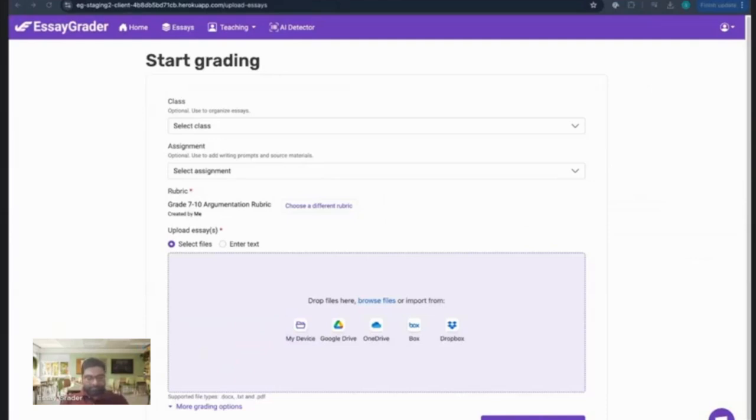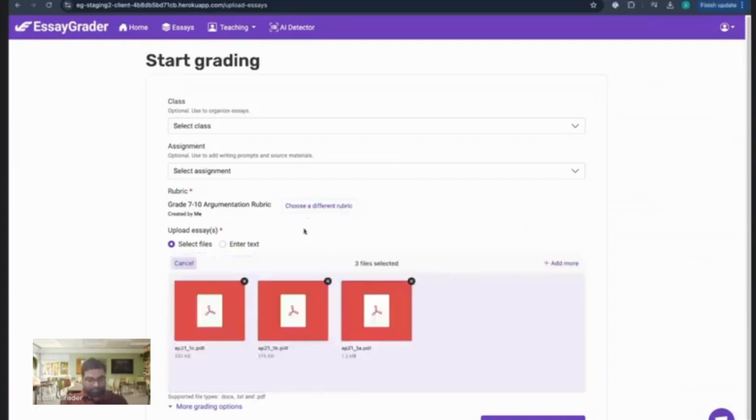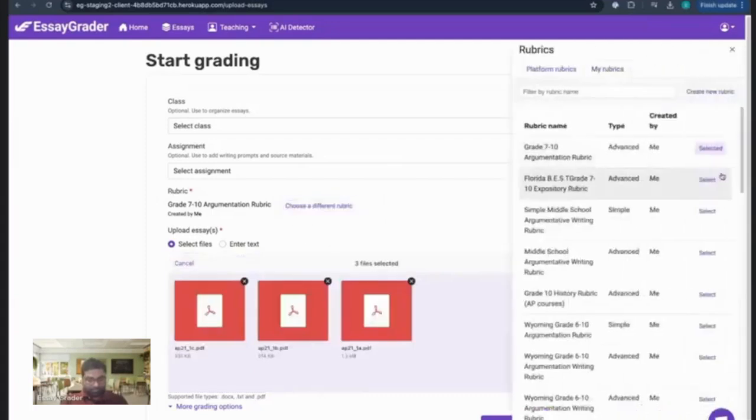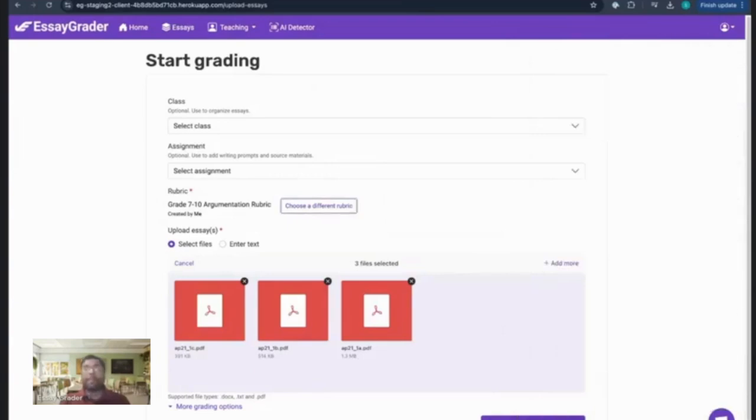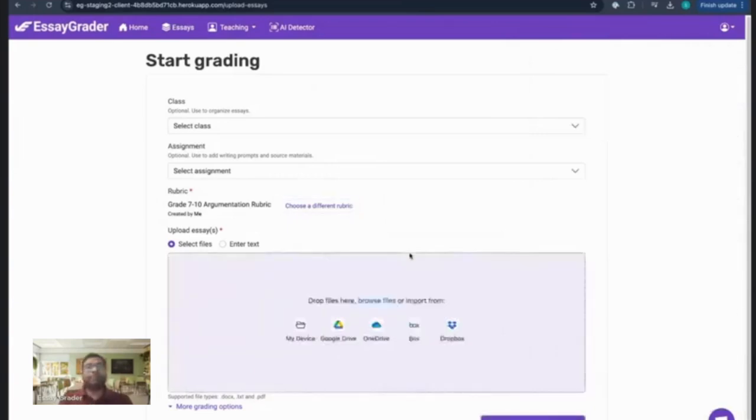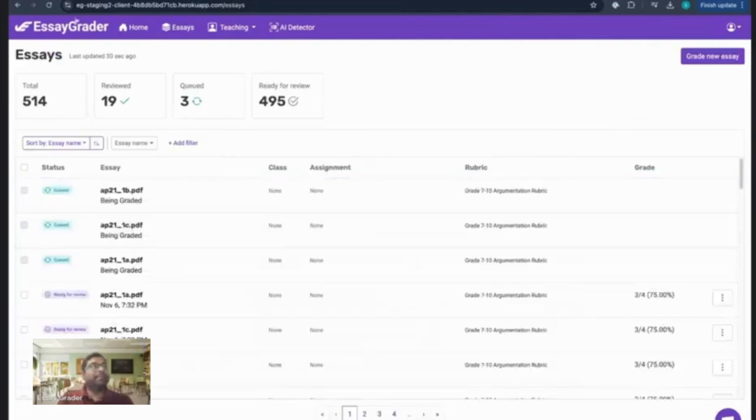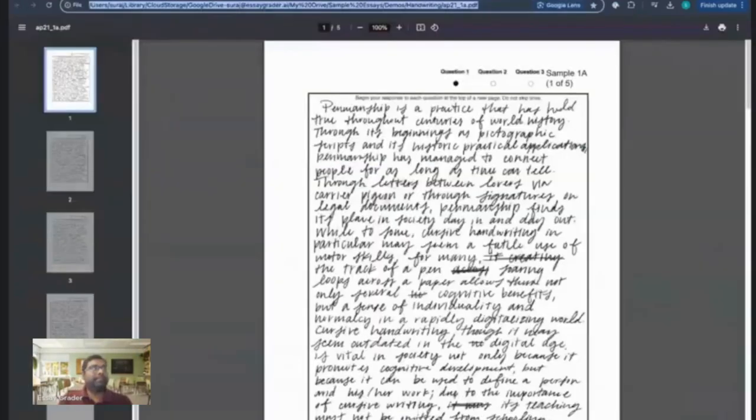So what I'm going to do is select a few papers that were written by students that were handwritten, select a rubric. Yep, this looks good. And I'm going to hit grade. And while these are uploading, I'll show you an example of what one of these handwritten essays looks like.